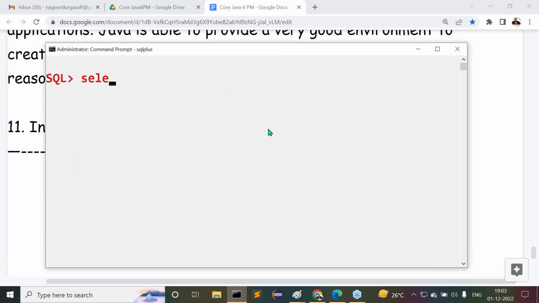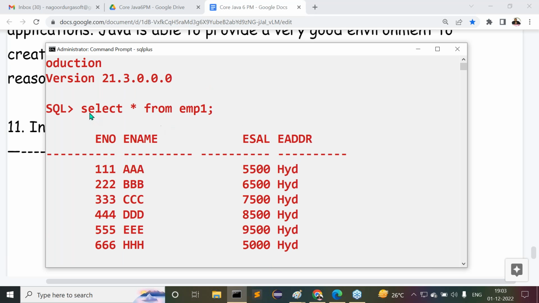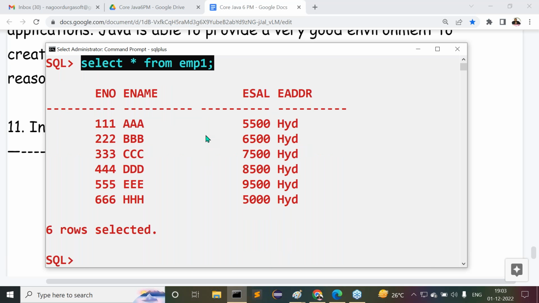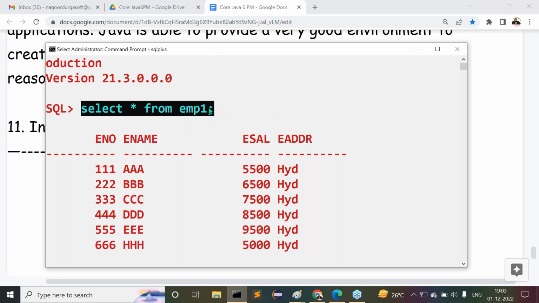In the SQL programming language, select star from EMP1. Now check this one. I have written the SQL command and clicked on the enter button. Automatically I'm getting this data. Now tell me, this is my query, this is my program. I just executed that program. Is there any separate phase like compilation then execution, or only execution? Only execution, where internally an interpreter is available. That interpreter is executing our program. So SQL is an interpretive programming language.